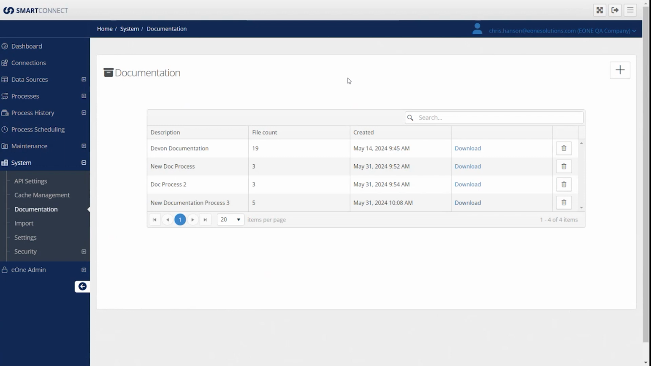Or if you want to check to see if integrations have changed since when they originally deployed and documented, you can run that again and see if there's any difference between the two when you're comparing the documentation files.